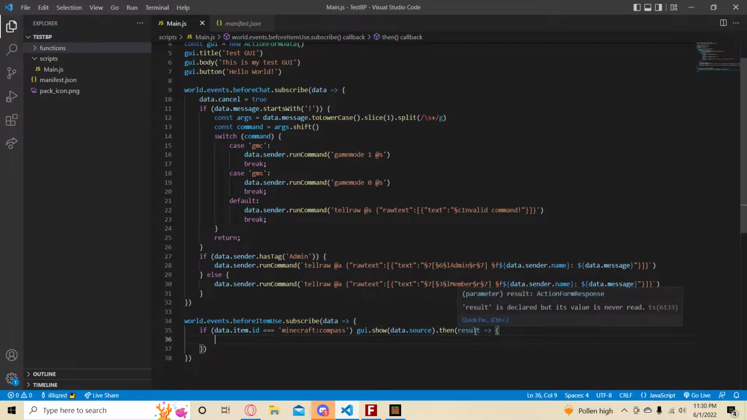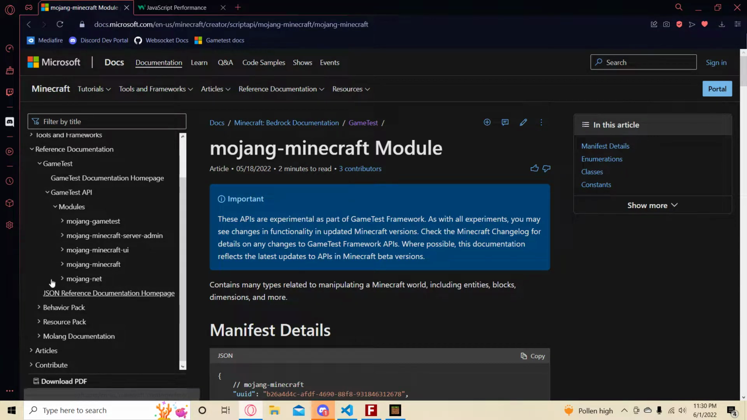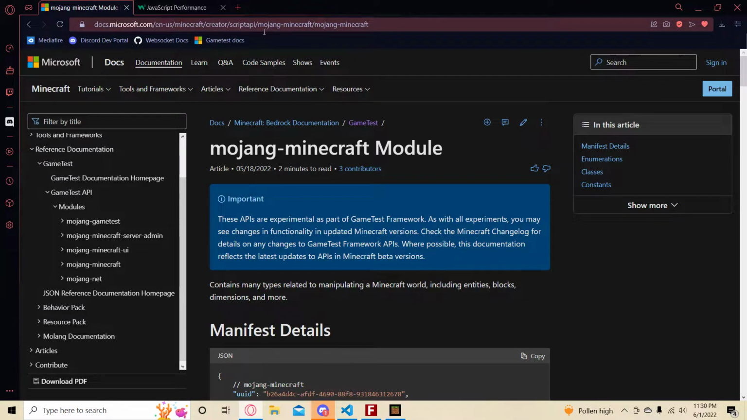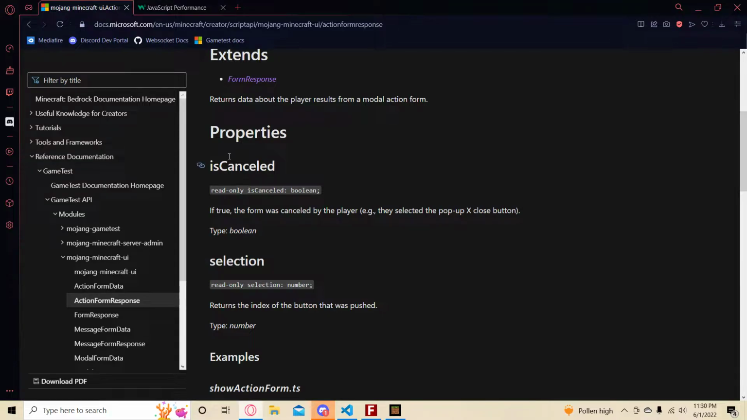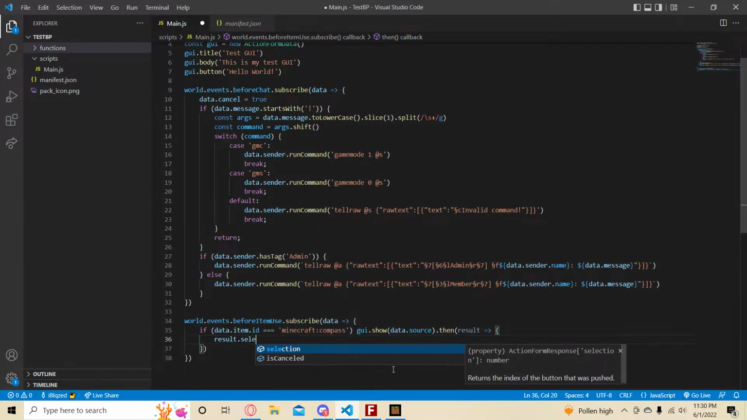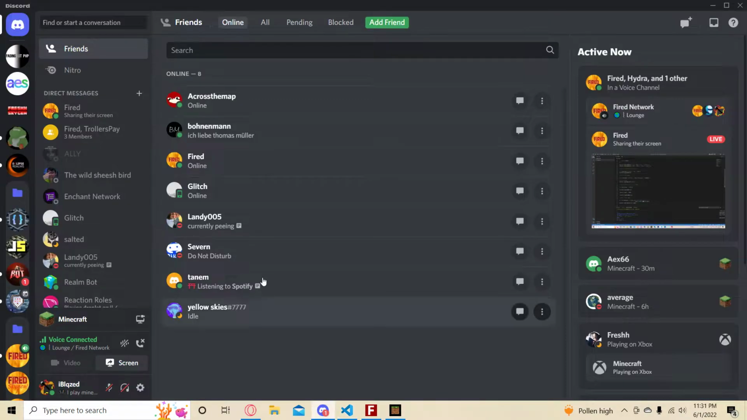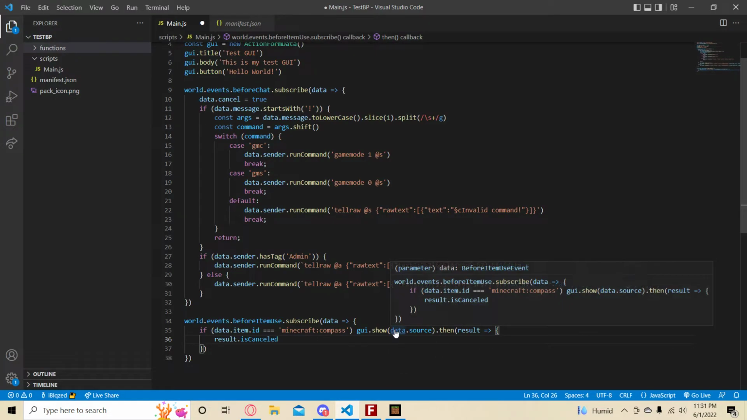Now it's another arrow function. This is the result. Now, what is the result? That's where we can use the documentation. Documentation is easily going to be your best friend whenever you're in game test. I'll have the link to it in the description. So we're going to go to the documentation, go to Mojang-Minecraft-UI, action form response. If true, the form was canceled, and then it returns the index of the button that was pressed. So result dot selection and is canceled. As you can see, they're both shown on the action form response, which is whenever you show it.